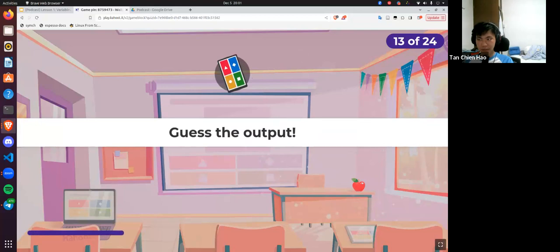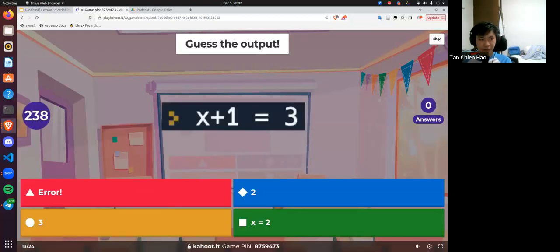Okay, so the next concept also emphasizes the difference between math variables and coding variables.